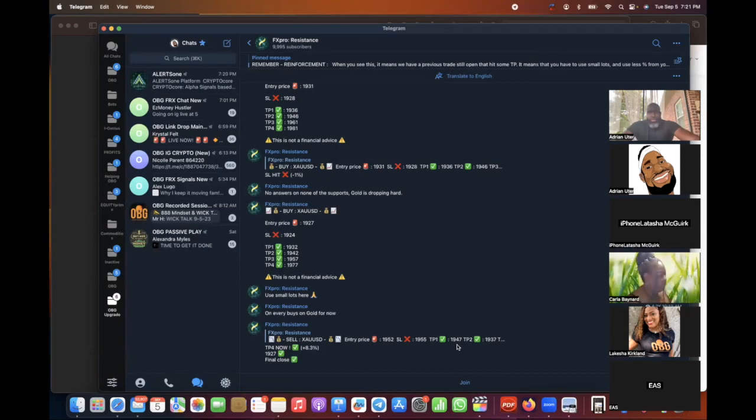Perfect. So you see right here, this is what the trade ideas in here are going to look like. It's going to give you your entry, stop loss, TPs. Entry price right here, for example, 1927. It says buy. Buy at 1927. Stop loss 1924. So you can literally set it and keep it moving.